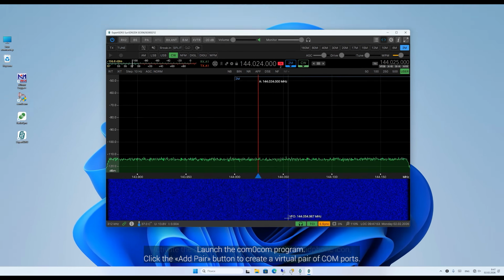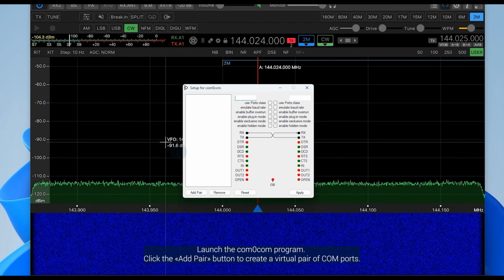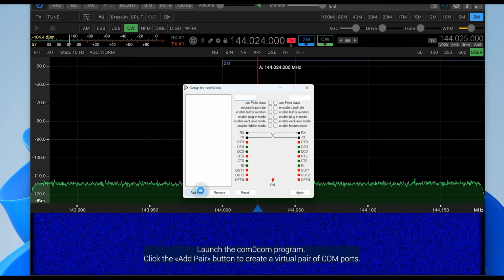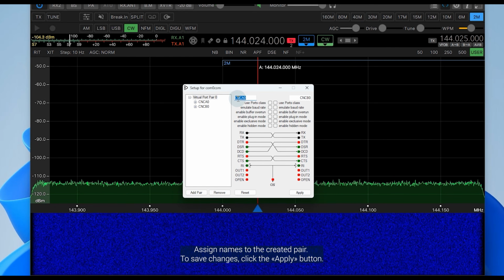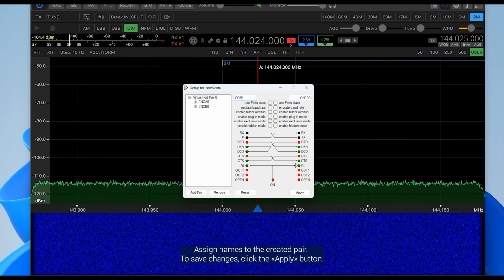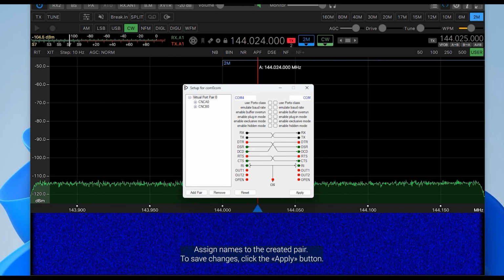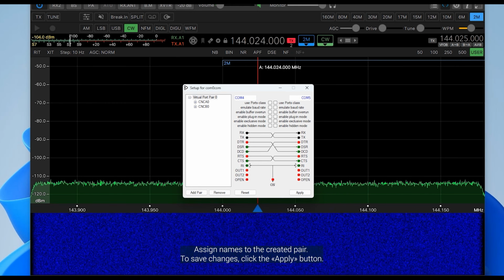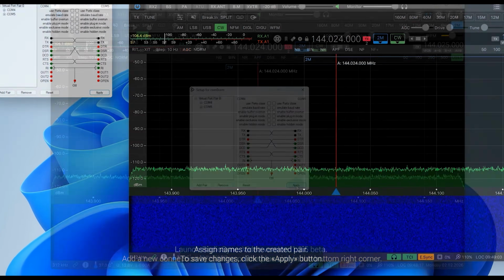To establish a communication channel between Radio Sync and N1MM, use the COM0 utility or a similar virtual COM port emulator. After launching the program, click the Add Pair button to create a virtual COM port pair. Assign names to the created pair, for example, COM4 and COM5. Click Apply to save the changes.